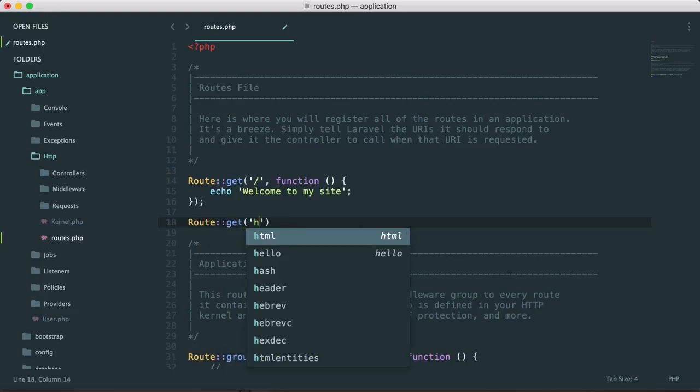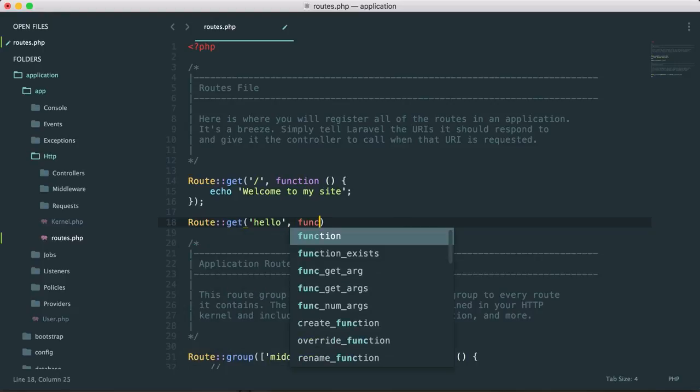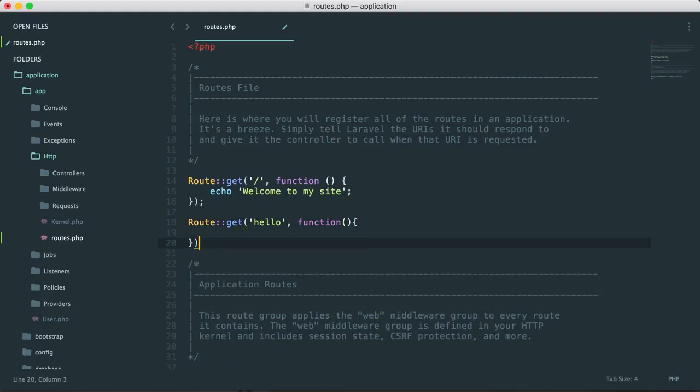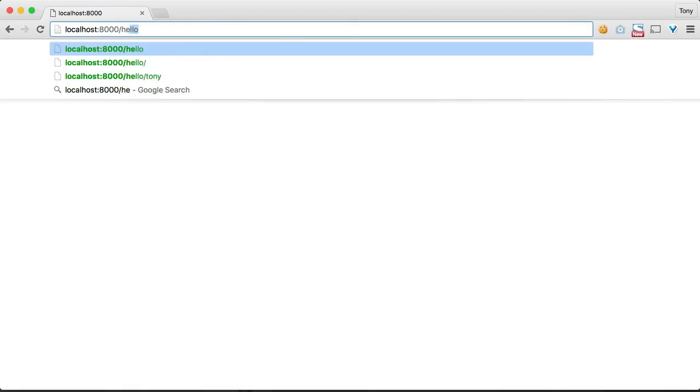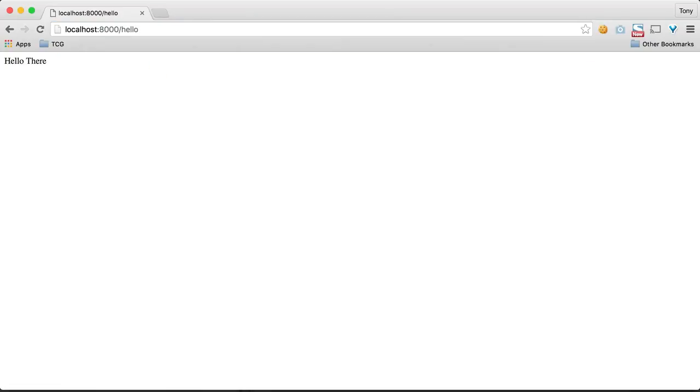So we could simply say route get hello, and then inside here we could echo out hello there. So if we save that and go back to localhost 8000/hello, then we get that hello there message.